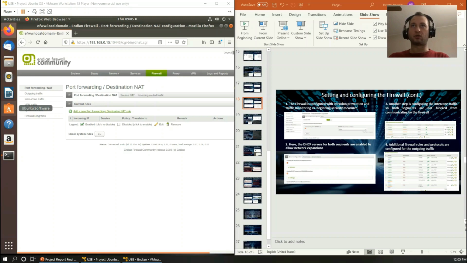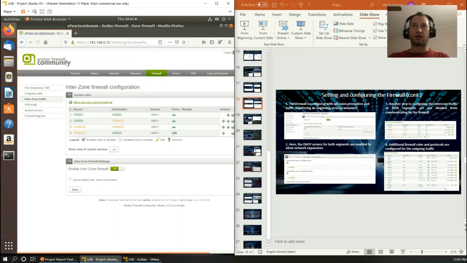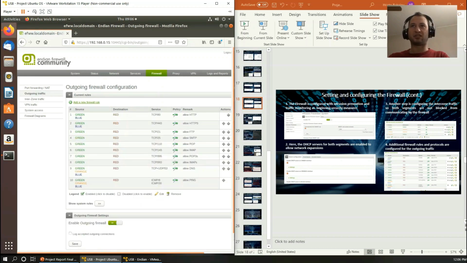So go to firewall, inter-zone traffic. This is going to be between green to orange and orange to green. These are rules that we need to set up. Then we have the outgoing traffic: what can connect to the internet and which protocols are allowed to connect to the internet.